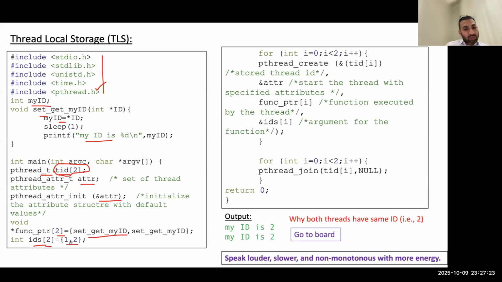These are the parameters which we will pass to these functions, because these threads are going to invoke set-get-myID, and if you look at the definition of set-get-myID, it gets an input parameter ID. So what parameter will we pass? We will pass an input of ID 1 for the first thread and an input of ID 2 for the second thread, right? Now we are running a loop to create the threads.